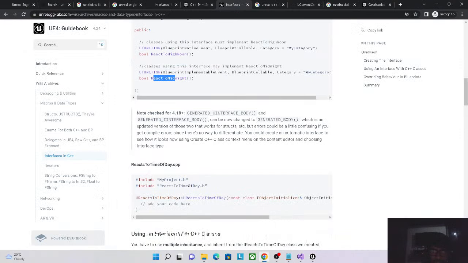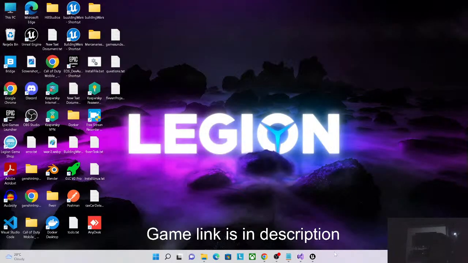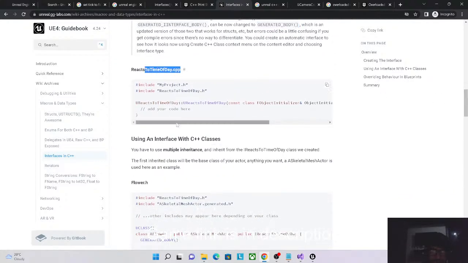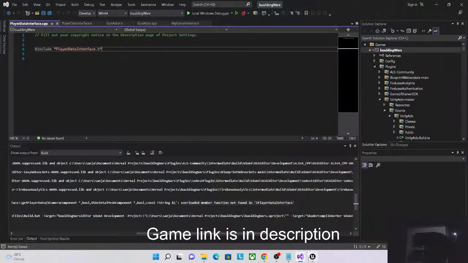React to midnight. Change it to generation, whatever we change, version of this too. An observable CPP. Okay, here we have it. Okay, got it. Using it with C++ code. So we have to go to C++ then as well. Yeah, I forgot to do that.